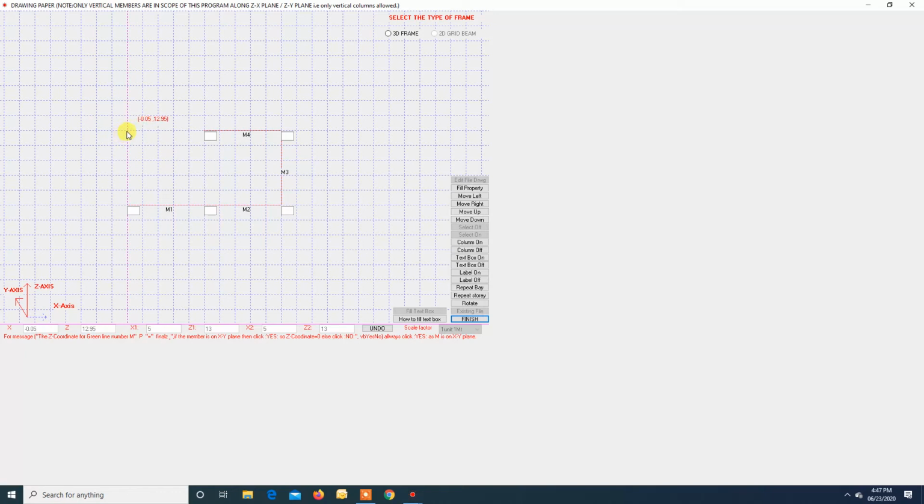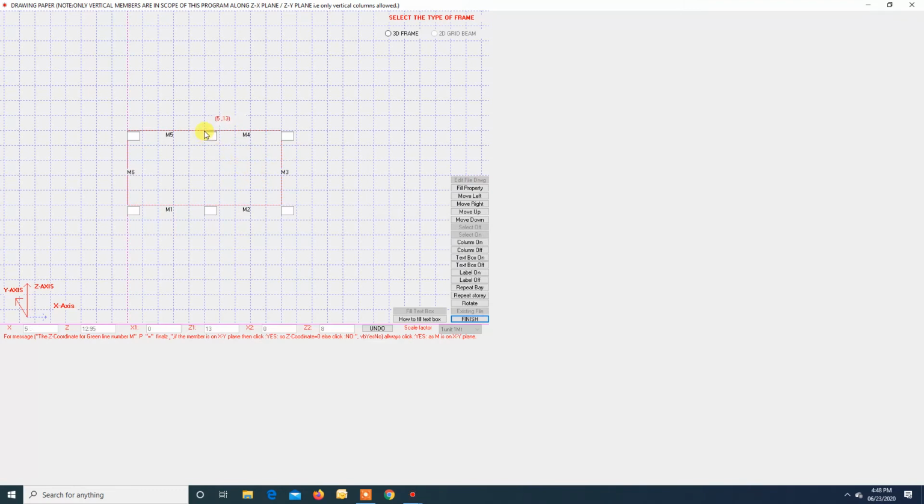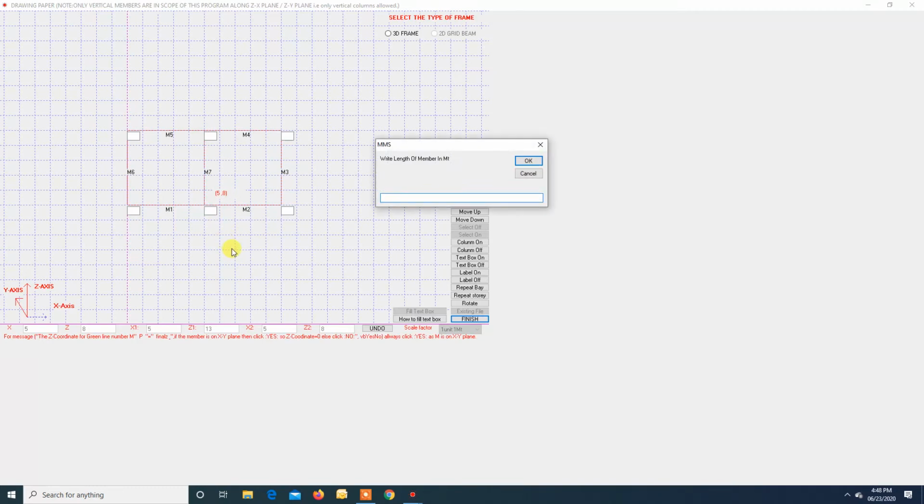Again, click here. 1 2 3 4 and 5. This is going to be the fifth member, right? Click here. Member number 5. Again, length is 5 meters. Press enter. Click here and click here. Right? This is member number 6. Length is again 5 meters. Press enter. Now let us draw the last member, right? Click here and click here. Again, the length is 5 meters.